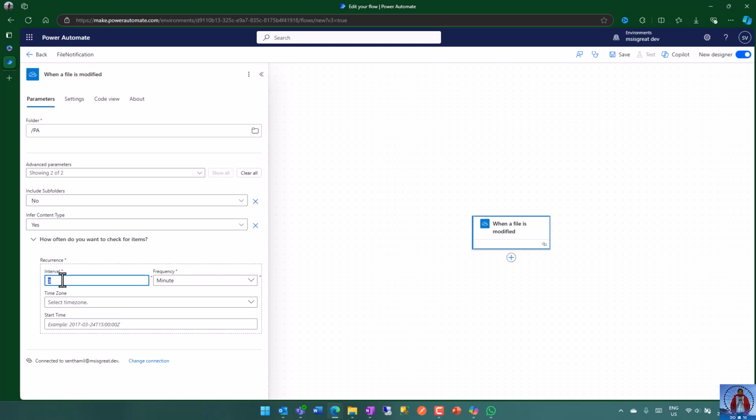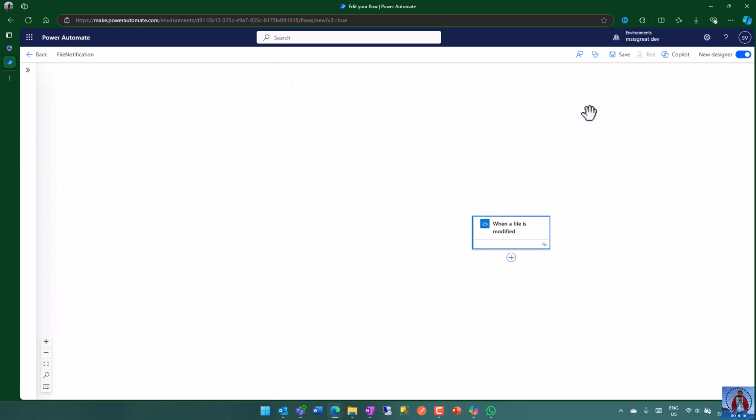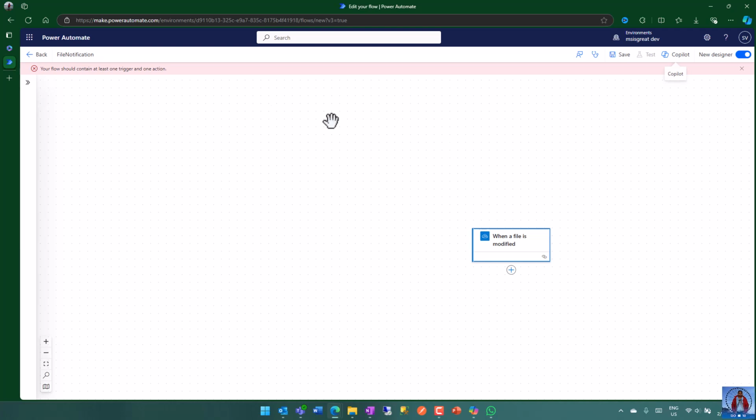So I am changing it to 1 minute just for the testing purpose. In real scenarios probably you may want to retain the 3 minutes, because if there are multiple updates the Power Automate might be triggered every minute. Let me save for a while.